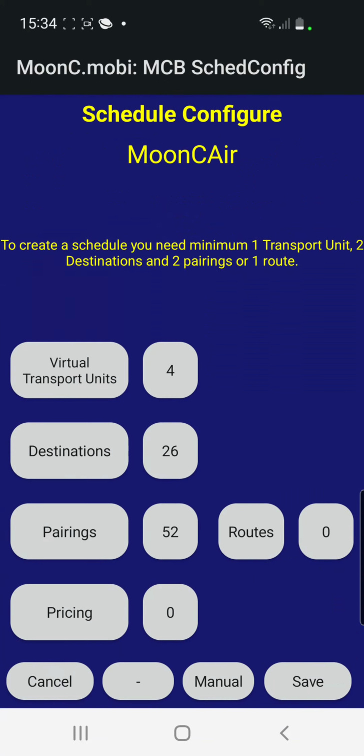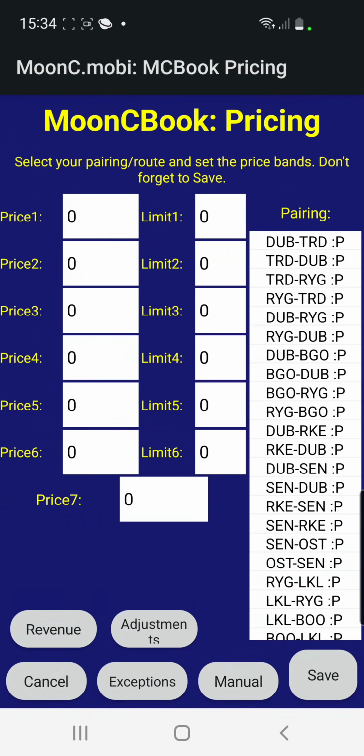After you have created the pairings, you then need to price them. It's 30 for the first 20 seats, 60 for the second 20 seats, 100 for the next 20 seats, and so on and so forth, up to the top price of 250 for the rest of the seats that are above the previous limit. You can set up to 7 different prices, and obviously up to 6 different limits. The last one will just run until there are no more seats on that plane.